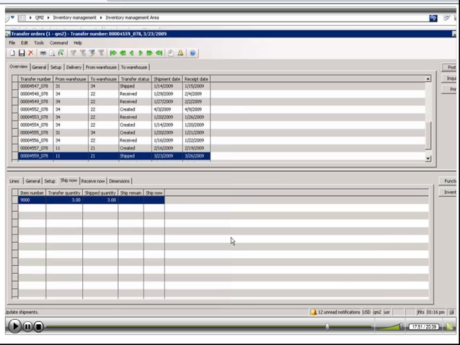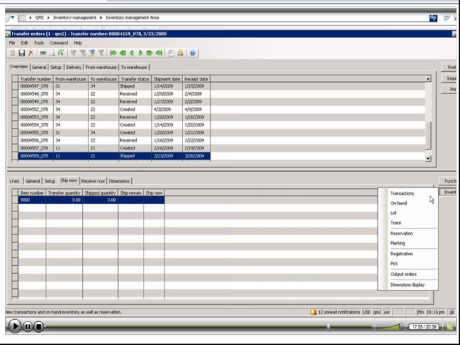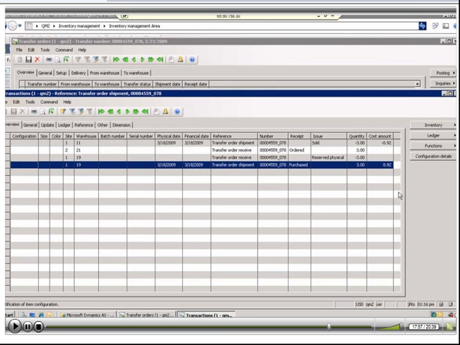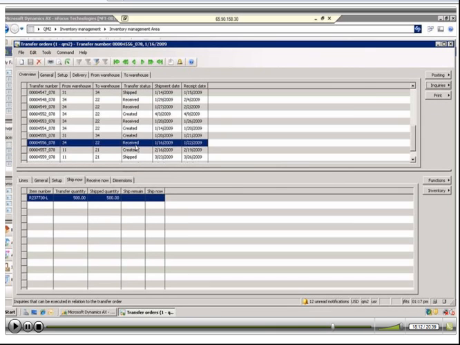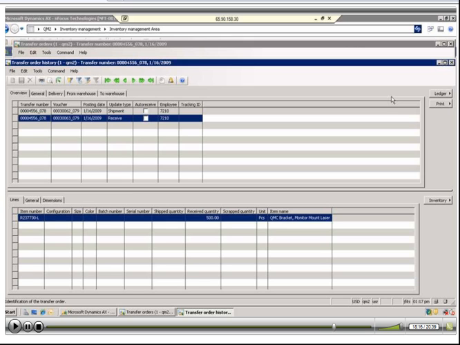Once the transfer order's been shipped, now we'll see our transfer status is shipped. Looking at our inventory transactions, we can see this particular transfer order went from Warehouse 11 to Warehouse 21 via our transit warehouse 19. And finally, looking at this received transfer order, we can inquire on the transfer order history. We can easily see the transfer number, the voucher, the date it was posted, the type.